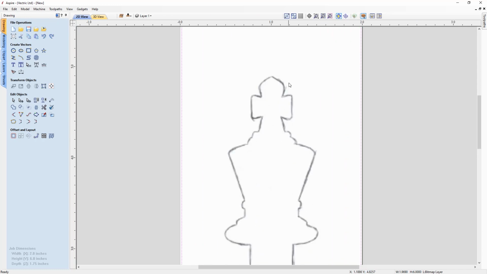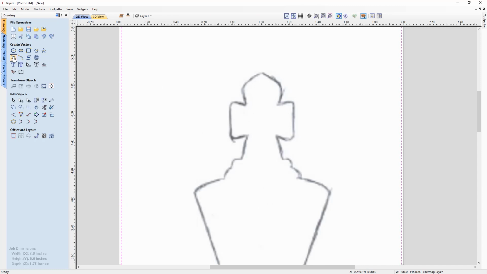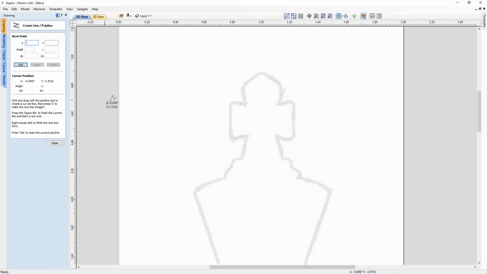So for now, we're just going to zoom in on the cross, and we're going to go over here and select our polyline. Now, as soon as we get close to the center of our job, you'll see that it snaps to the center of our job.